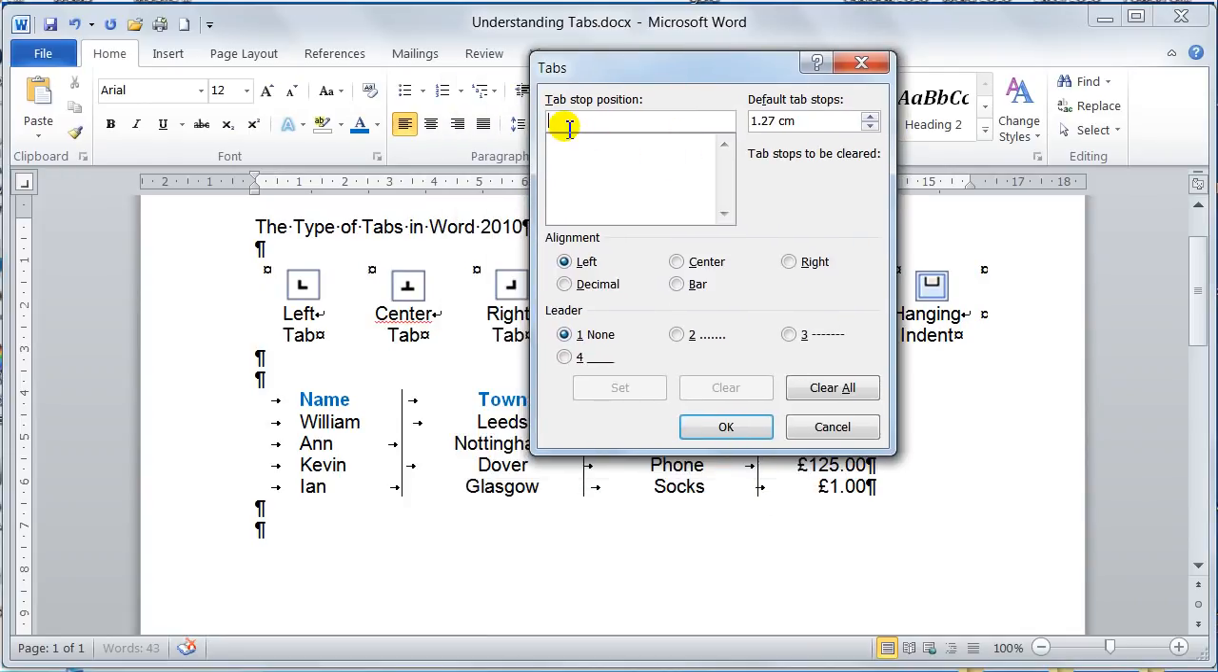So you can say 2 centimeters, and I want a center tab set, and notice it'll put it on at 2 centimeters. Then you can say at 4 centimeters I want a right tab, and then you say set. And then you can say at 8 centimeters I want a decimal tab, for instance, set.